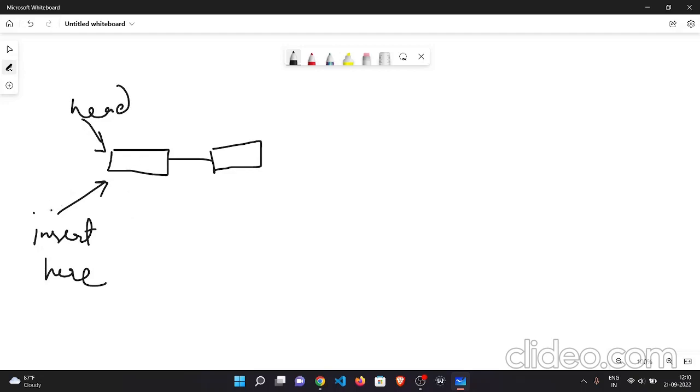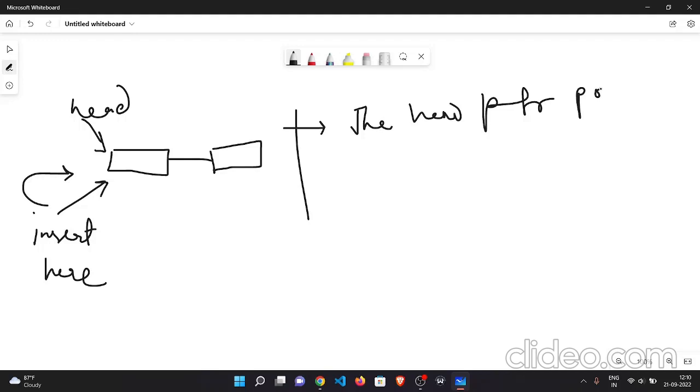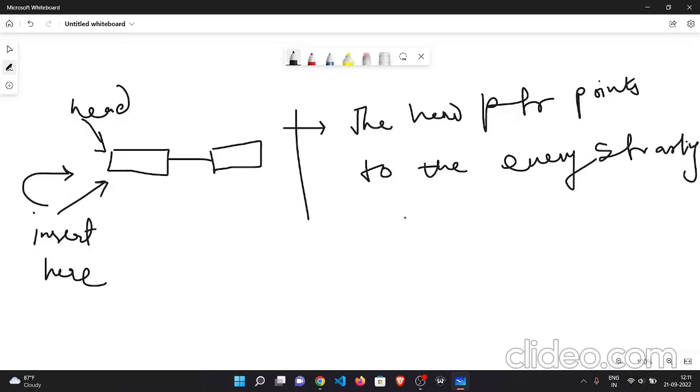Every time a new node gets inserted in the beginning, it becomes the head pointer, right? The head pointer points towards every new node. So the statement goes like this: the head pointer points to the every starting new node.